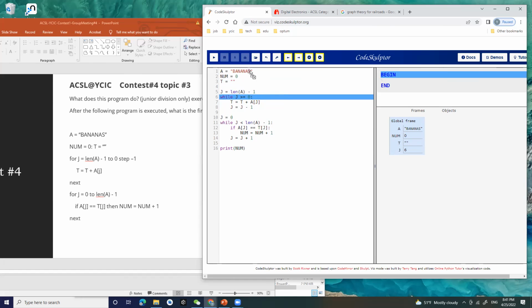So what's the index for this one? I'm sorry. That's 6. Yes, that's 6. It's because it's based on 0. So the first one is 0, right? 0, 1, 2, 3, 4, 5, 6. That's why you use length of A minus 1, because that's how you get the last character, right? So, okay. So now J is 6, which is larger than or equal to 0.